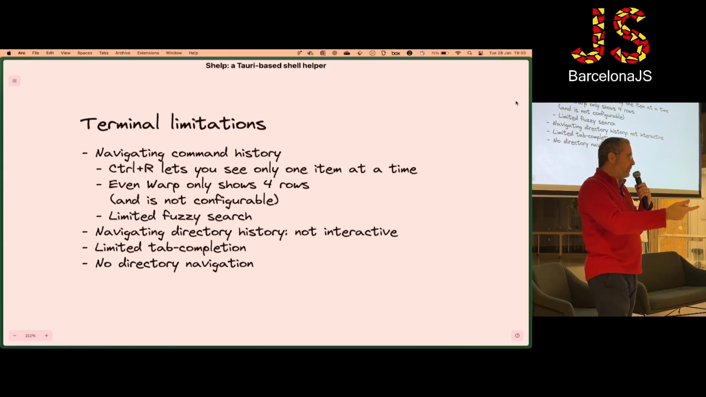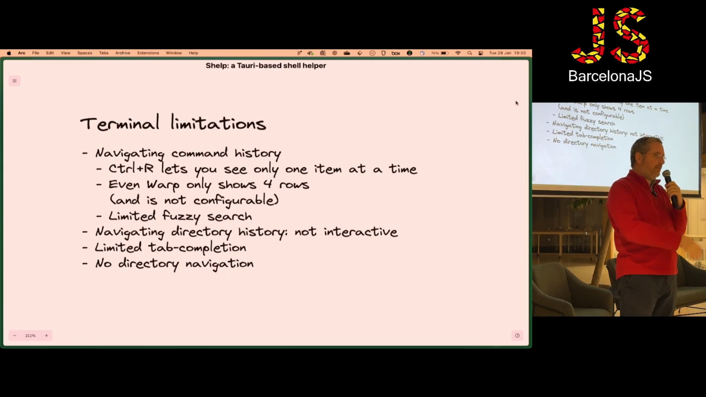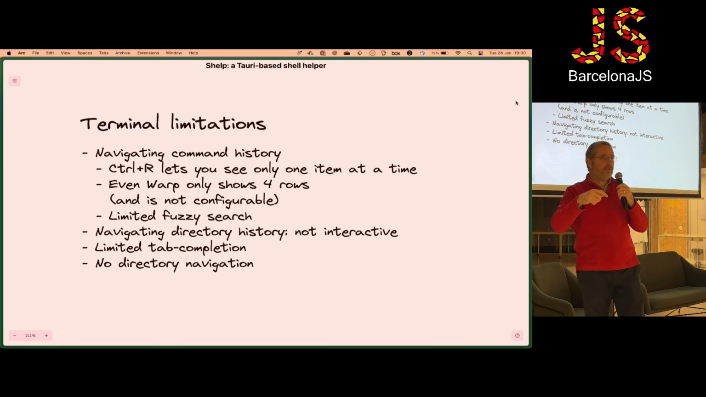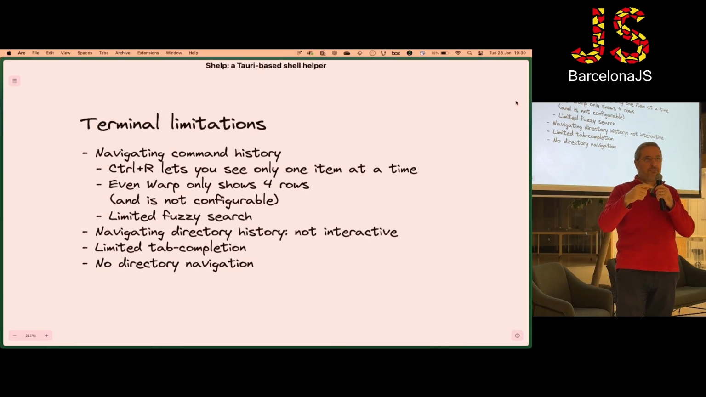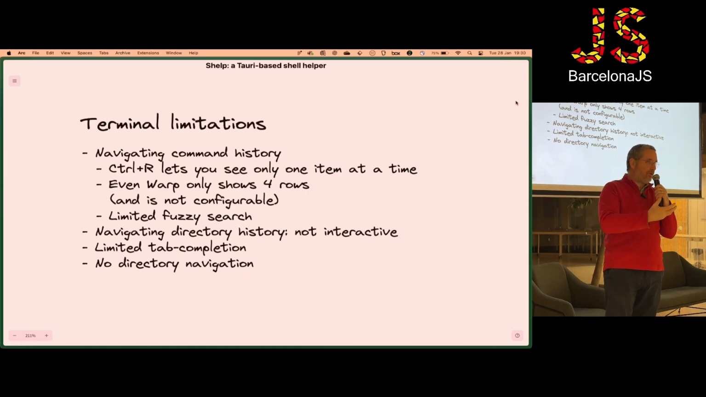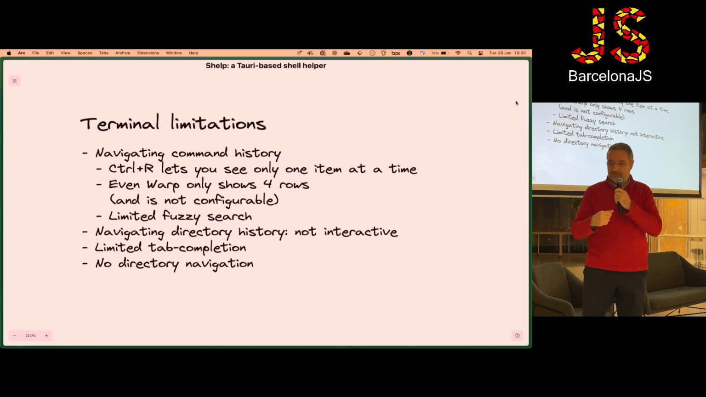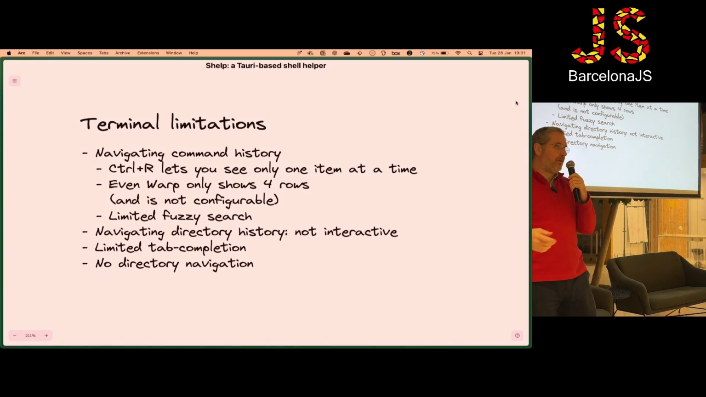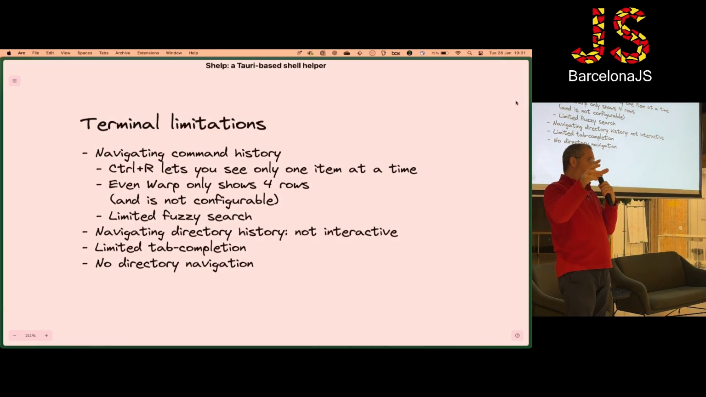Also, if I want to do tab completion, I have tried Warp, I have tried Oh My Zsh, and I've tried those. They are okay, but I wanted to have something more powerful. For example, if you do tab completion, you can see the files, but you cannot go into the directories or to the parent directory or whatever.